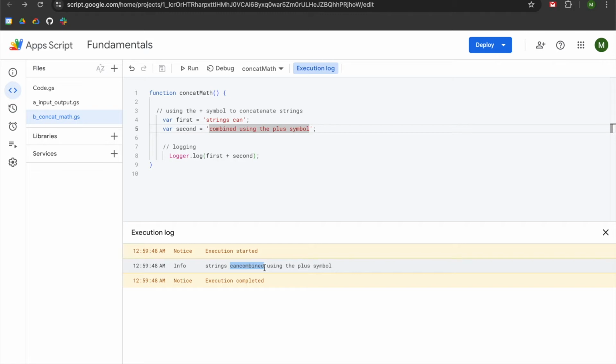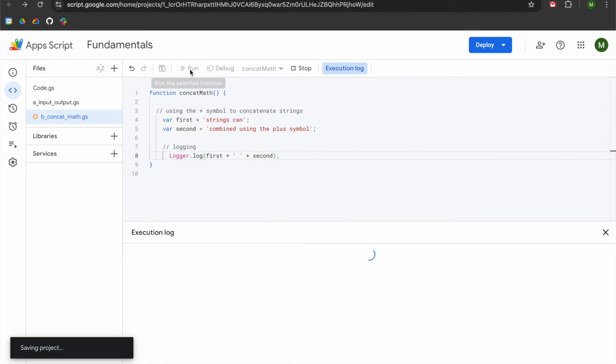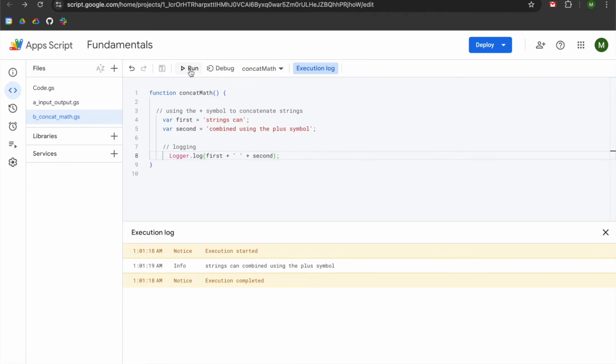Now, if you wanted to add a space in between these two variables, what I would recommend is doing it logically. You don't want to change your variables because there might be instances where you're programming in a situation where you don't have the ability to change your variables in the source material. But you can do it on the back end by adding a single quote after your plus sign and adding a space in there. You can hit the right arrow on your keyboard and add another plus sign. Now, when you run your code, you can see strings can combined using the plus symbol.